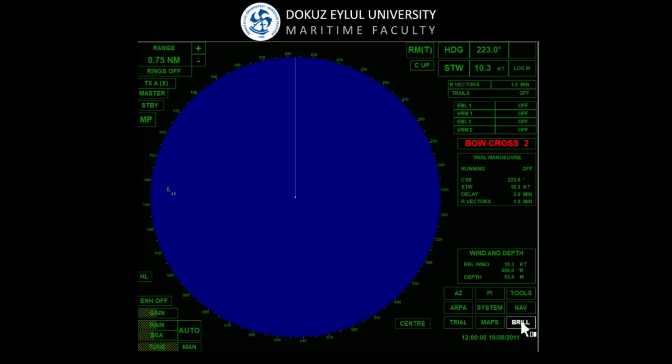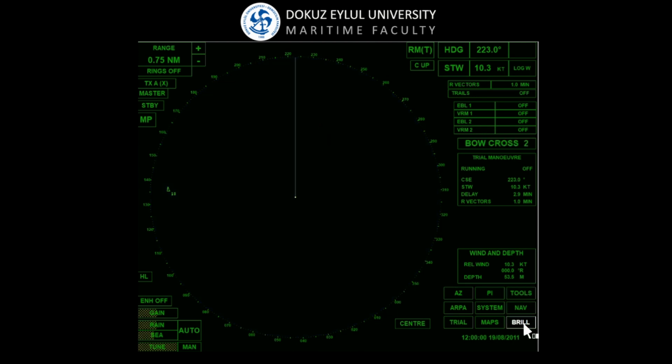We can adjust 3 night modes and 1 day mode in there. For example, night 1 mode, night 2 mode, night 3 mode, and day mode.